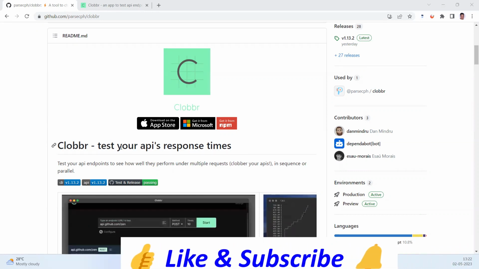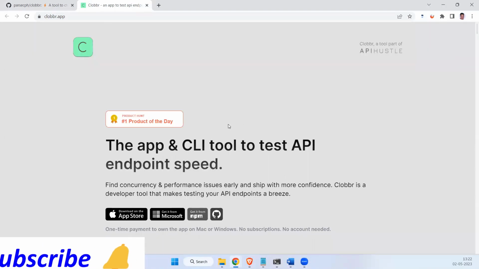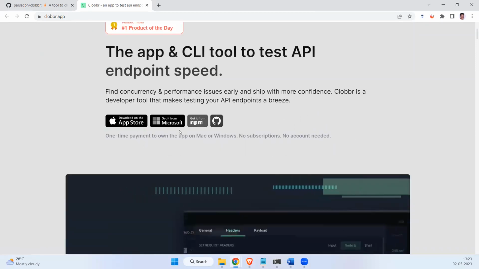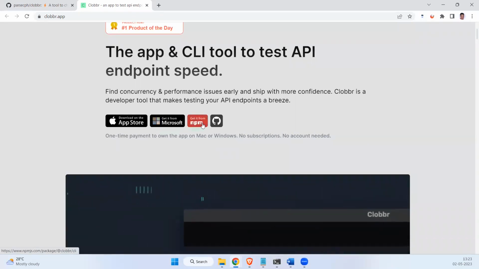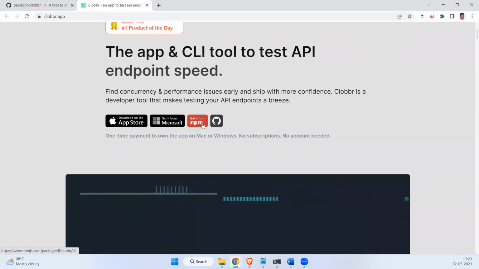So with Clobbr, you can see here, this is a GitHub page and they have a dedicated website also. If you go here, this is the Clobbr web page. You can see the app and the CLI tool are both available. You can get it from the App Store if you are using Mac, from Microsoft if you are using Windows, and from GitHub and NPM also, which is Node Package Manager.